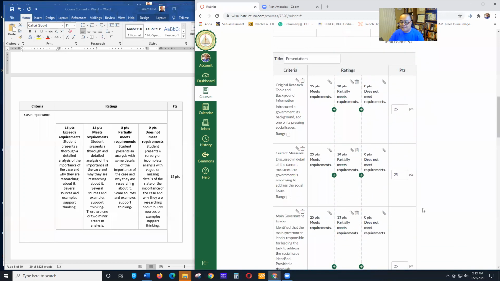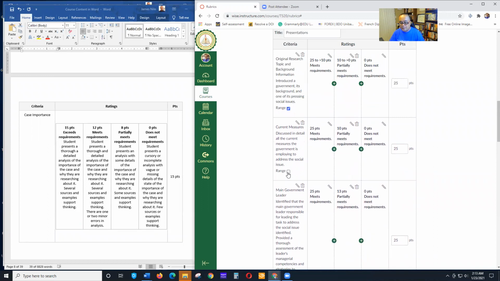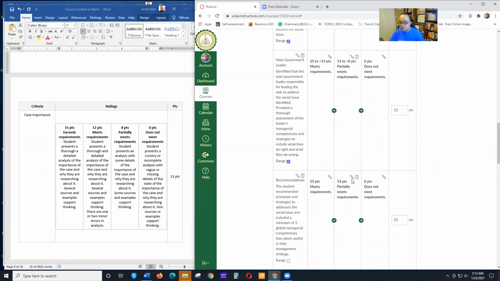For this one, the presentations are actually peer-reviewed. The students themselves will be reviewing and assessing the work of their peers. So I will show you later on how this goes. But since this is peer-reviewed, I want the students to know that they can award points within the range. So I need to click this. That means if they meet the requirements, they can award from 10 to 25. They don't have to award just the 25 points. I explained this to them that they can award 24 if they want to, or 23, as long as it is within the range. So for everything, you need to click the ranges.